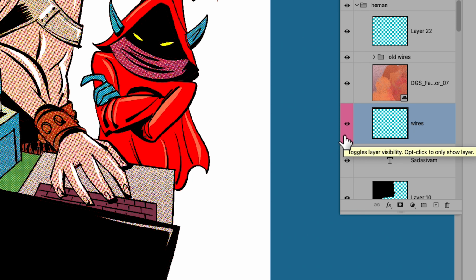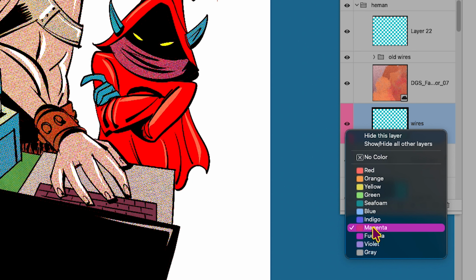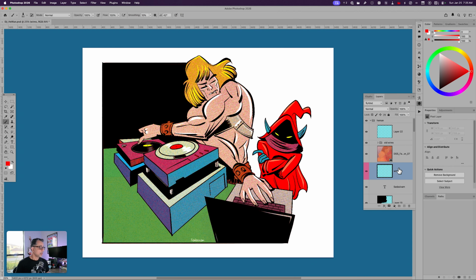But if you want to learn how to color code a layer in Photoshop, if you right click underneath the eyeball, you have a range of pigments that you can choose from. So this just makes it easy to find the layer that you're looking for.